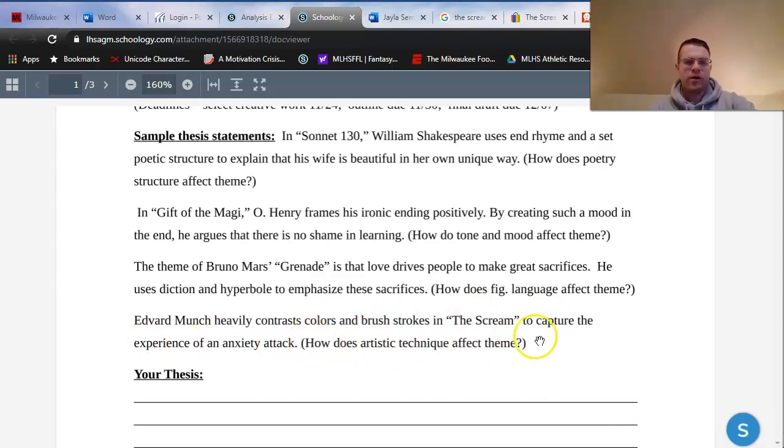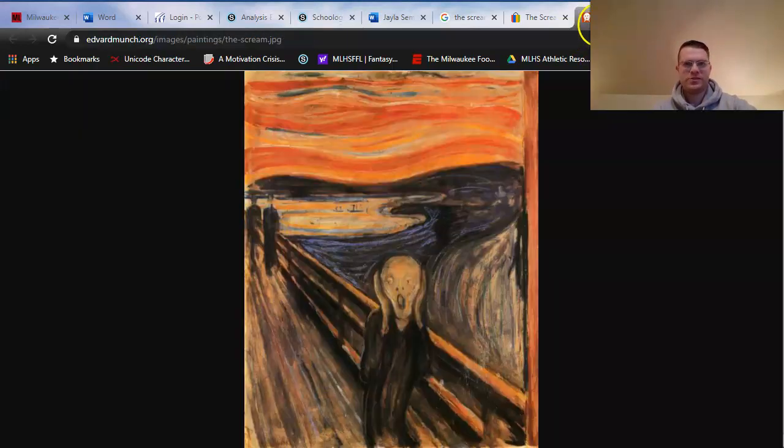So if you're analyzing an art piece, you're probably going to focus on how the artistry itself, how the artist's techniques affect that theme. In this case, I'm looking at two once again, colors and brushstrokes. If we look at The Scream once again, notice the contrast in color. You've got these very plain browns going on here, mixed in with very vibrant reds and blues on the top half of the painting. It's actually kind of split in half diagonally down the middle. So there's a contrast between plain, bland colors, earthy tones, and vibrant, bright colors.